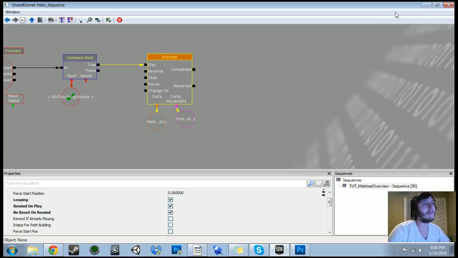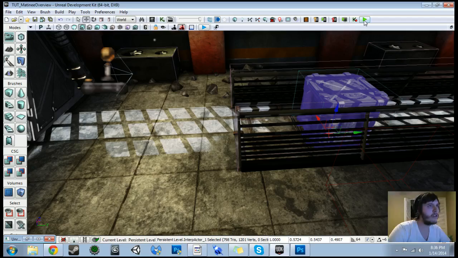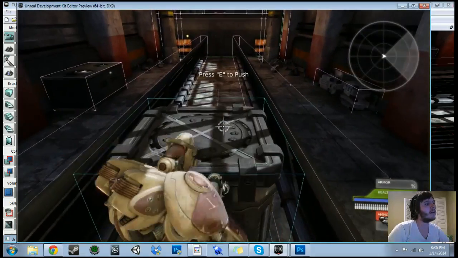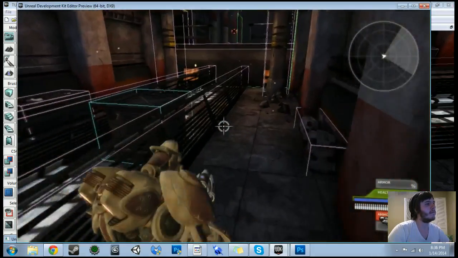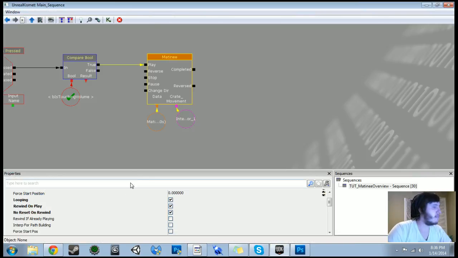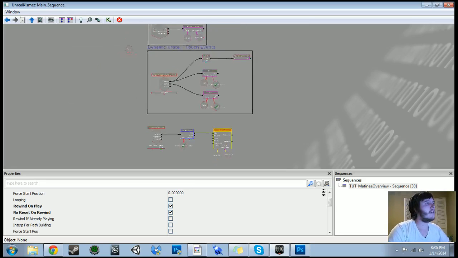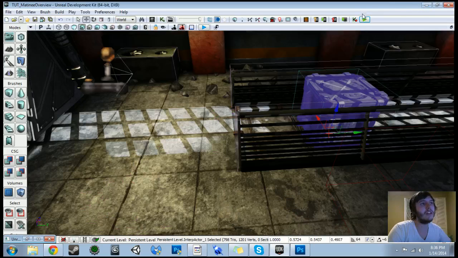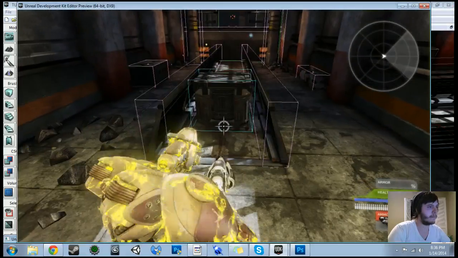Let me show you what I mean with keep looping selected. If I hit this once, we'll see it create move and keep moving. So that's what we want, except we don't want it to loop. And the no reset on rewind basically says don't reset the animation when we rewind it. So that's all it does. With those two together, we'll be able to keep pushing it and pushing it. Also, since we attached the volume to the crate, we see the volume move as well. So we'll be able to continually push it. Let's go ahead and see if it works.